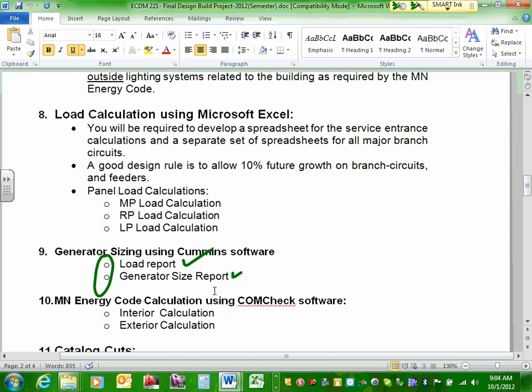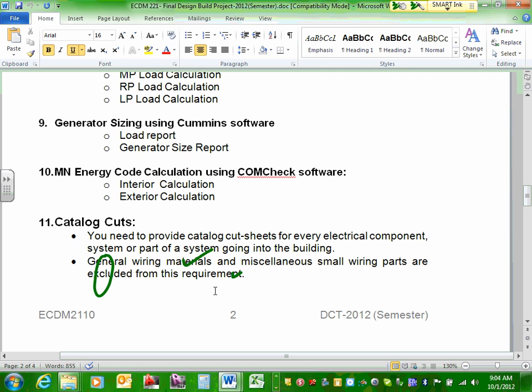Energy code, ComCheck. The energy code that we're going to talk about, guys, here's the two from ComCheck. You need to have a report for interior and a report for exterior.